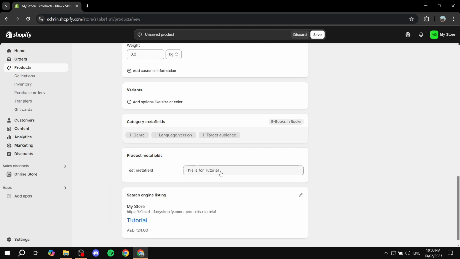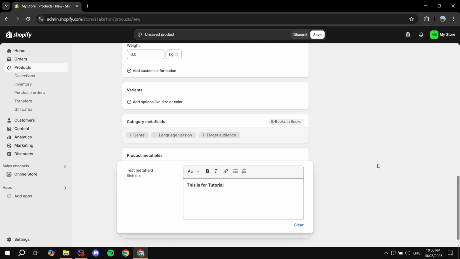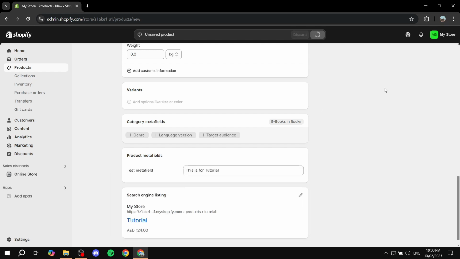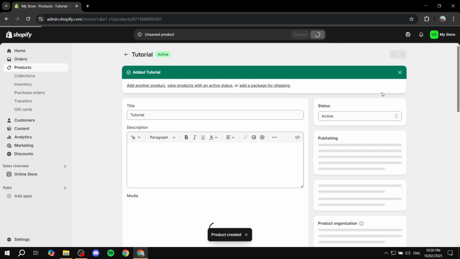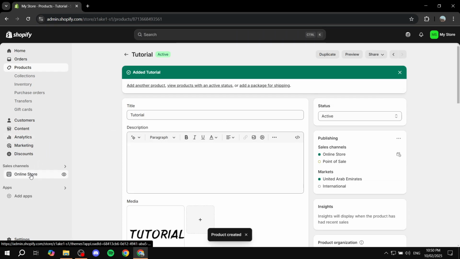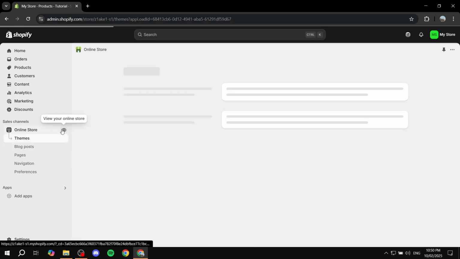And now we can even make it bold since we chose, did it turn bold? I believe so. Okay, so now we can just basically save. And again, just exit. And now we can even view our online store and see how it's going to look like for both products.